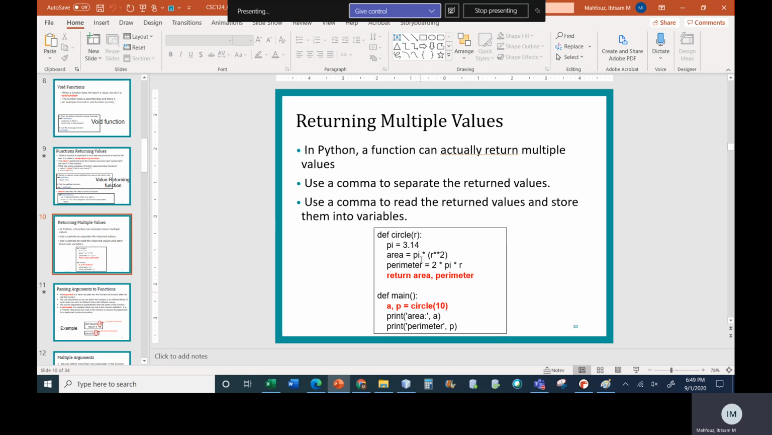So here I have a circle function that takes the radius as input. And what I want this function to do is return two values. I want it to return what the area is and what the perimeter or circumference is. So the formula for area is pi r squared. So pi times the radius squared. So remember, to do squared, we use two asterisks. So r asterisk asterisk 2 means r squared, the radius squared, times pi. And here I defined a variable pi equal to 3.14. The circumference or perimeter is 2 pi r. So 2 times pi, which is 3.14 times the radius.